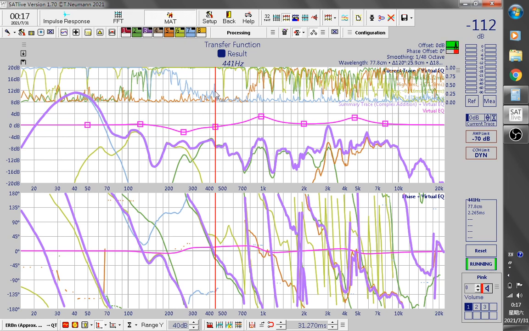I just show you SATlive's powerful post tuning function.